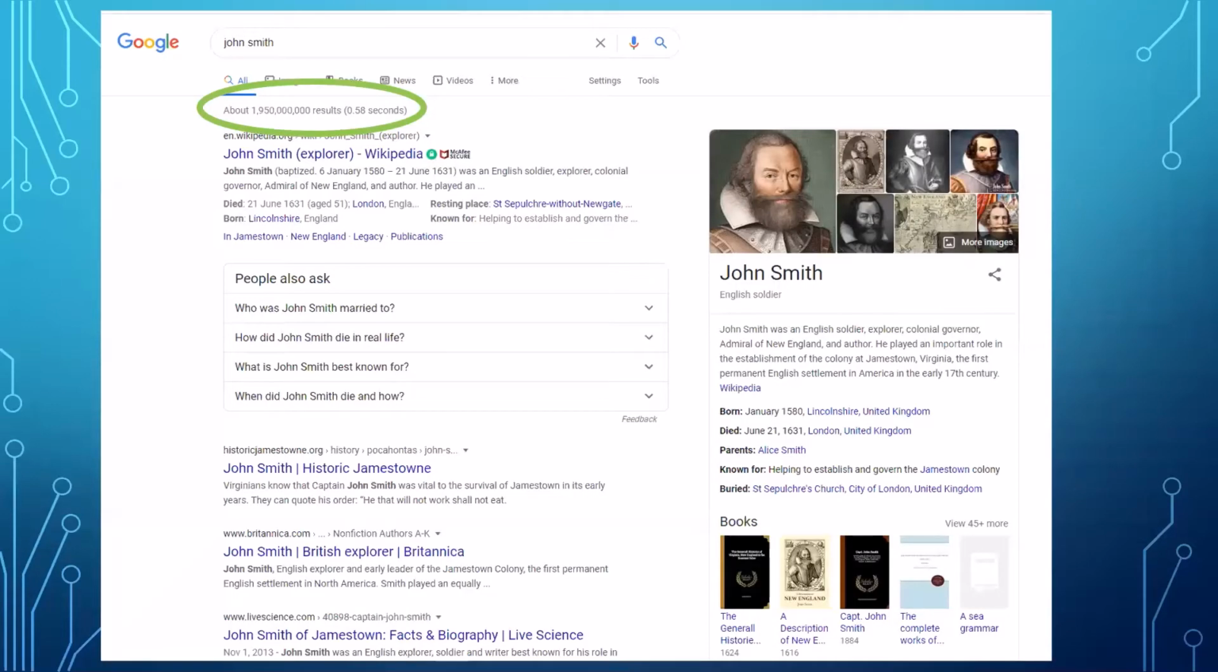So I did a search on John Smith. Anybody who knows me knows that I'm obsessed with Jamestown and colonial America, particularly Roanoke. So I just went out to Google and I did a search on Governor John Smith. And you could see that it gives me just a ridiculous number of results. So it shows me up at the top the Wikipedia page, the Historic Jamestown Foundation, and sites like that.